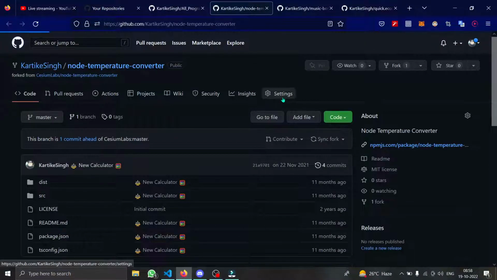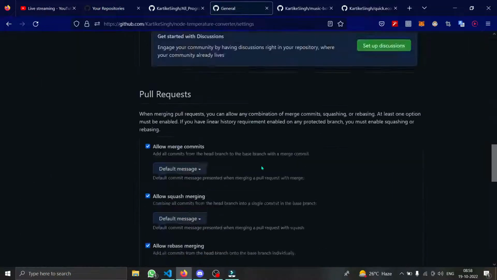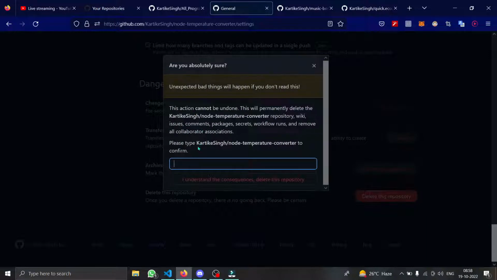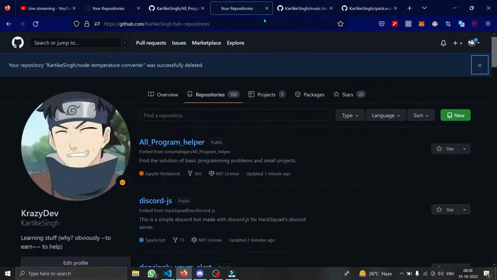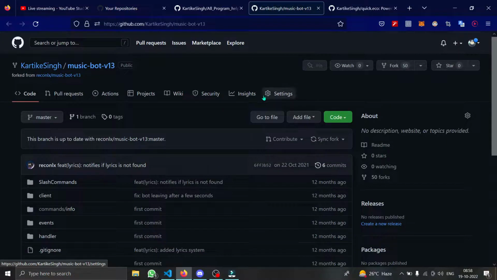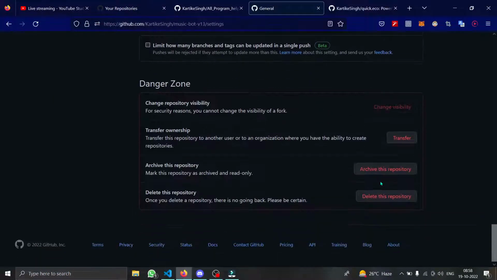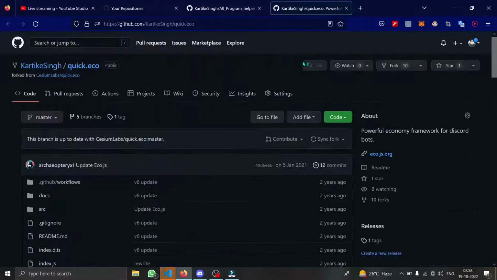As for the temperature converter, this thing got rejected by the CZ lab, so I don't need to keep it. I will just delete the repo. Now for the music board, I don't know why I have it. I wanted to create a music board and I have no idea how it works. So I literally copied somebody's code and never worked on it because I'm lazy. So I'm going to delete that as well because we don't need it. So why even keep it?